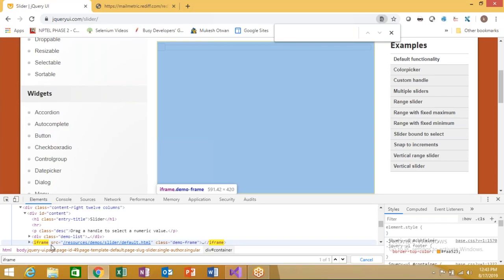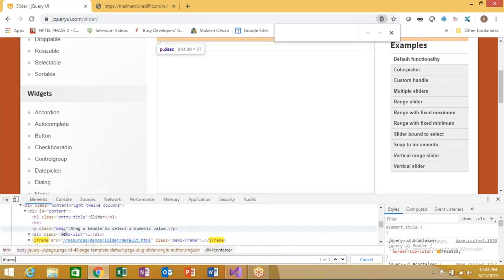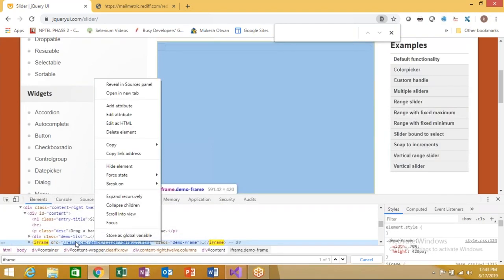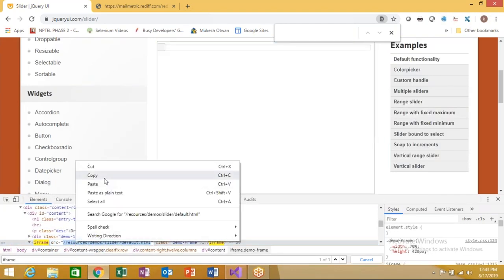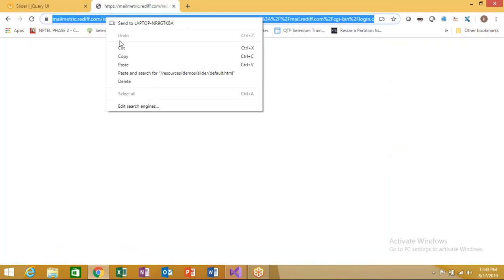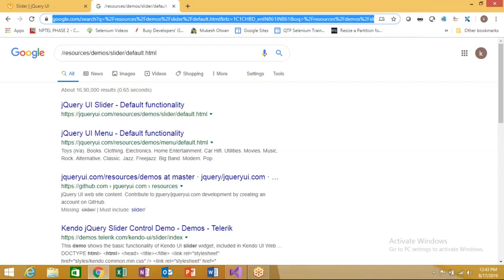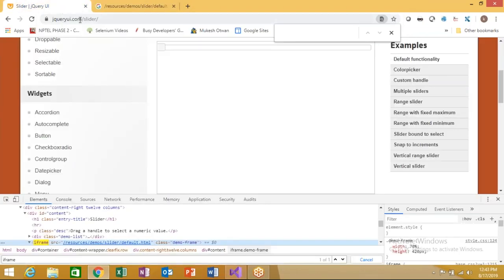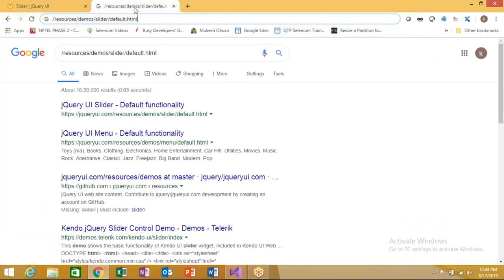And where do you have to switch from? From the main page to the frame, because as I told you, a frame is a web page embedded inside the main page. So you have to switch from the main page to the frame page. I told you the source. This is the source, right? I'll copy the source and paste it out here. Sorry, before that I have to put the rediff.com domain. So what is the name? jQuery UI.com.